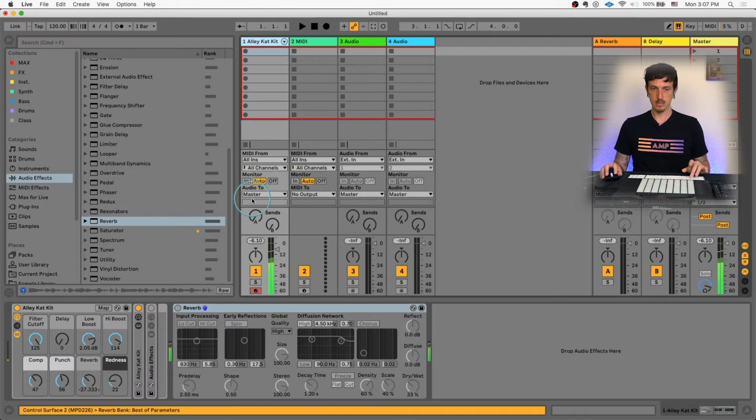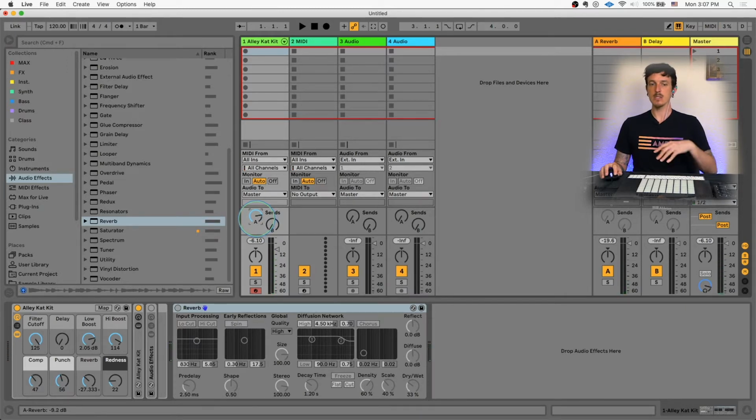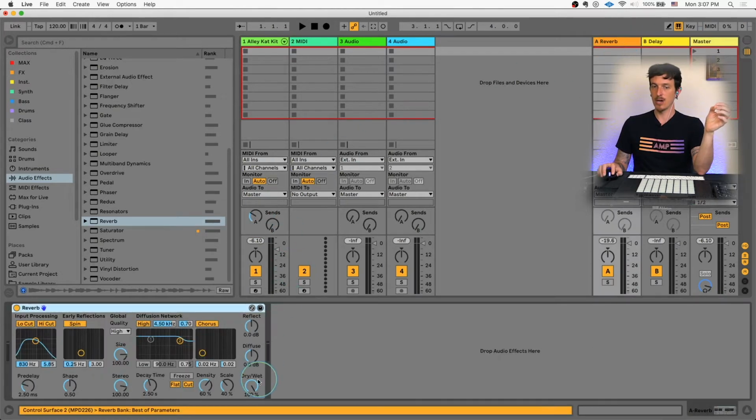So we'll play that snare again. And we're going to start turning this up. And it's going to sound a little different, right? So the main difference here is we're using our send knob like a dry wet. And in this situation, our dry wet is already at 100%, which is what we want if we're going to be using a return effect.